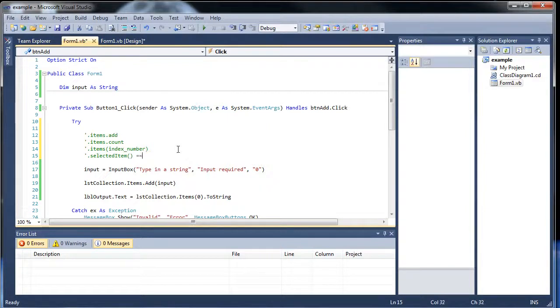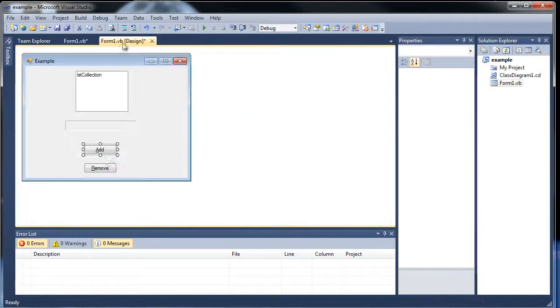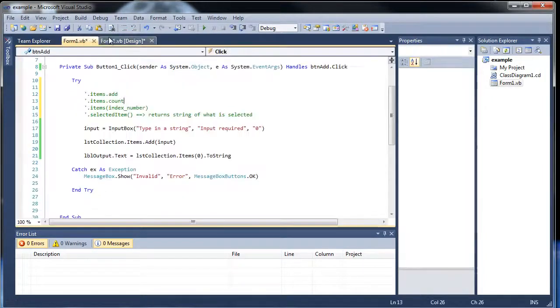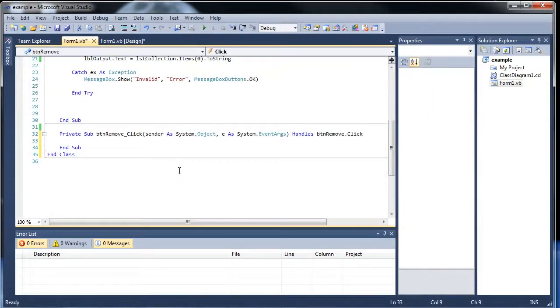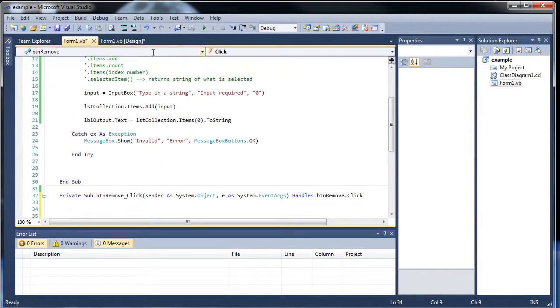And what that does is returns a string of what is selected, basically. So I'm actually going to use the remove button for that one, just for a quick example. So for the remove, I do not have the code out for that one, so I'll double click remove. And then in here, and now it's not going to be removing yet. I'm just going to show you this next one right here.